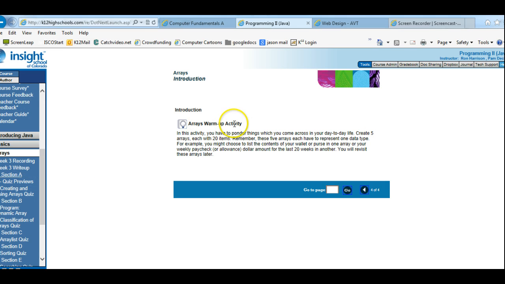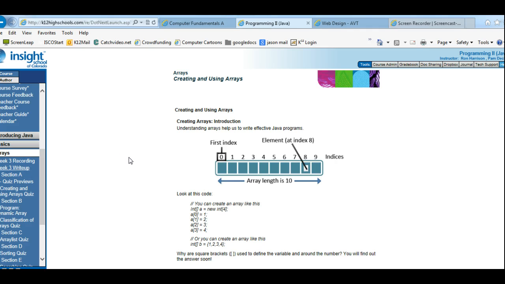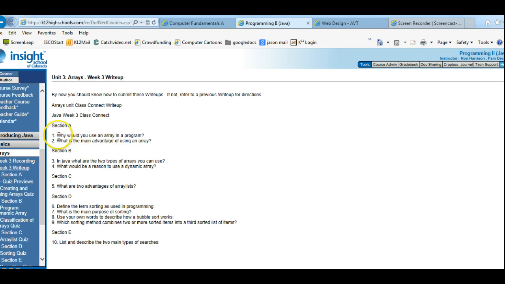All right, section A. We need to go back to the write-up questions because that's where they actually start. Why would you use an array in a program? What is the main advantage of using an array?